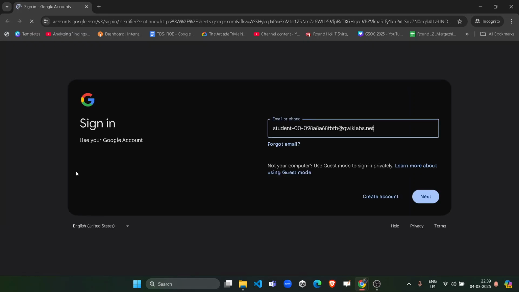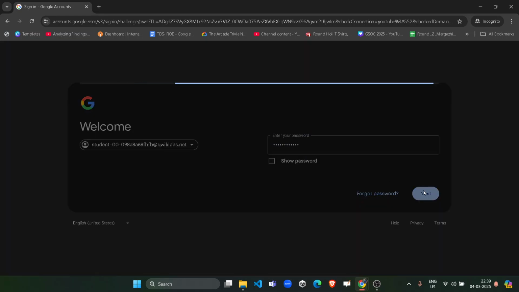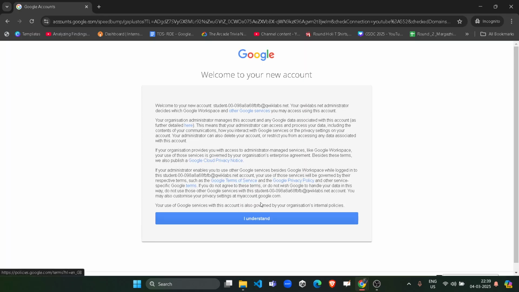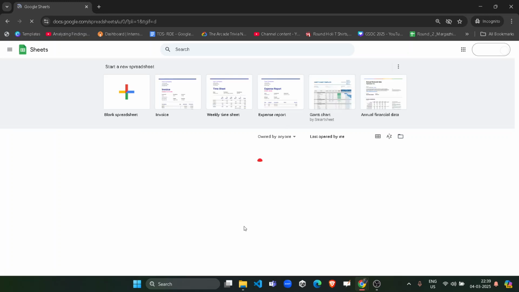Incognito window में open करेंगे. Click on the next button. We will automatically get the email ID. We just need the password. So paste the password here and hit enter button. Click on I understand and we get logged in into the Google Sheets. Yes, this time we are working on the Google Sheets instead of working on the Google Cloud Console. Once the sheet gets loaded, you have to click on the blank spreadsheet.